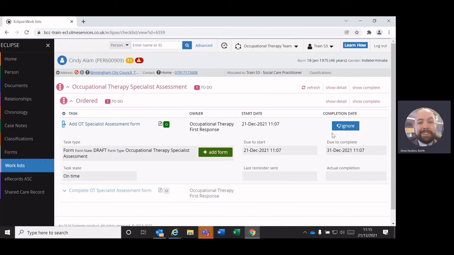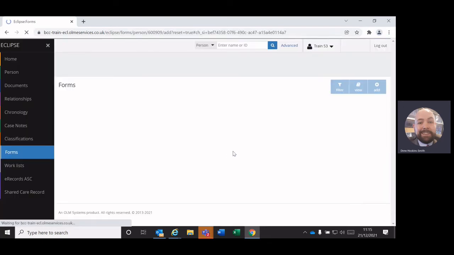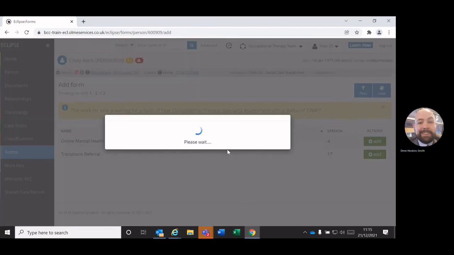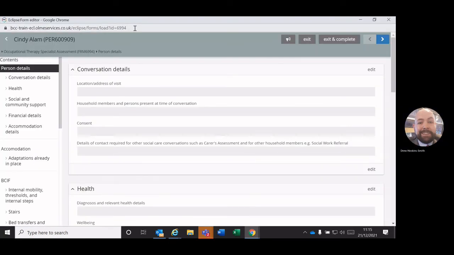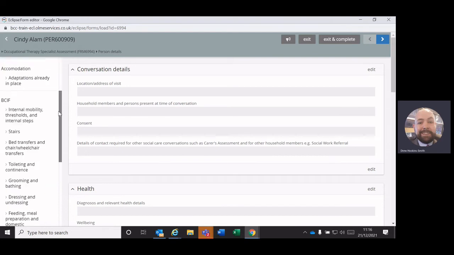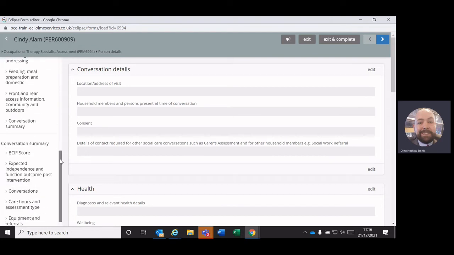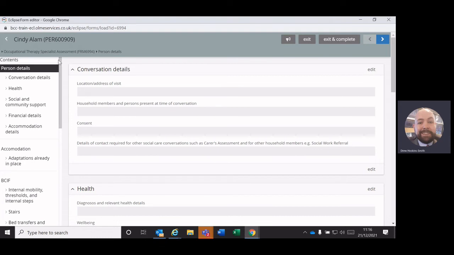It's also possible, if it's decided that this is no longer required, to completely ignore this form with the big blue ignore button. However, we are of course going to add this form to work on it. You can see straight away this form has a lot more information in the contents section, so it even has its own little scroll bar to get you up and down and where you need to go.